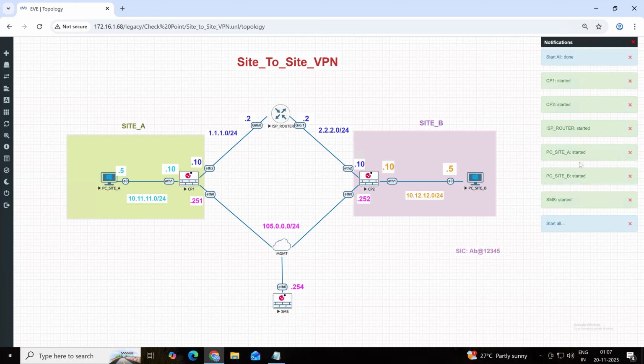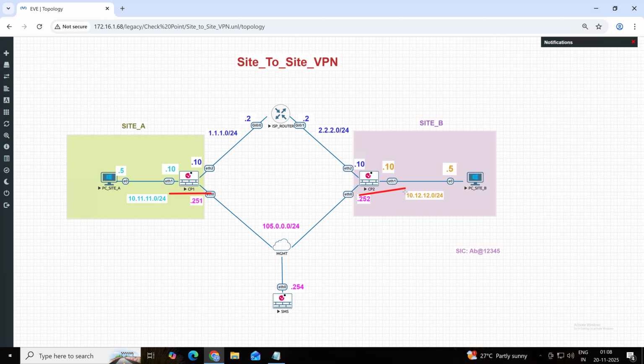Let's understand here. In this site-to-site VPN, we have two different sites. We have CP1 and CP2, and they are connected with the ISP. Our first task is to make a connectivity between these two public IPs via ISP. This is our first task.